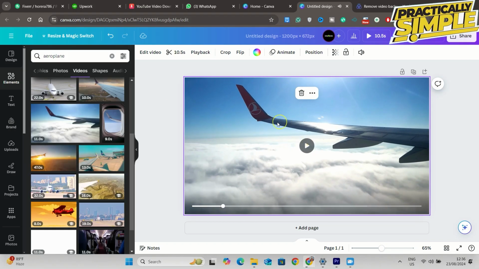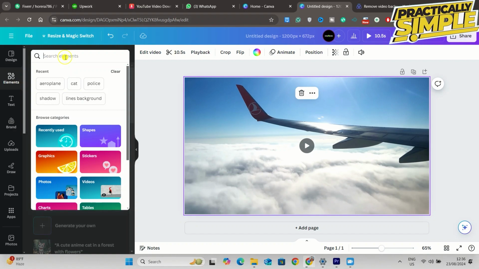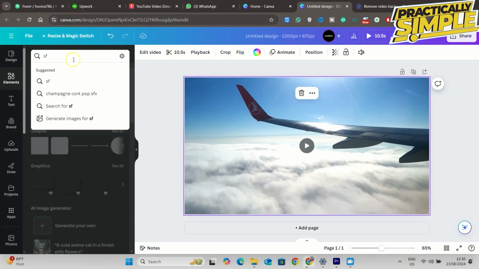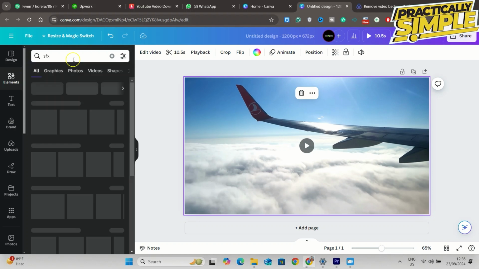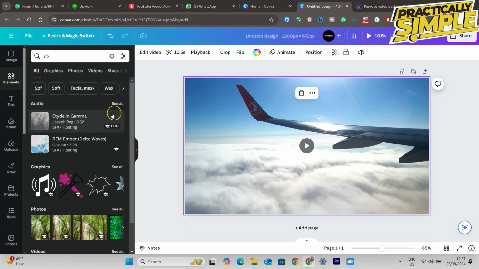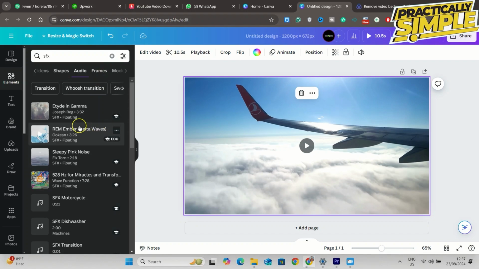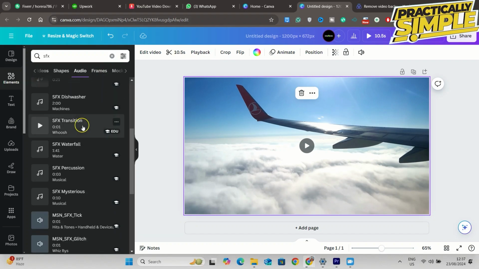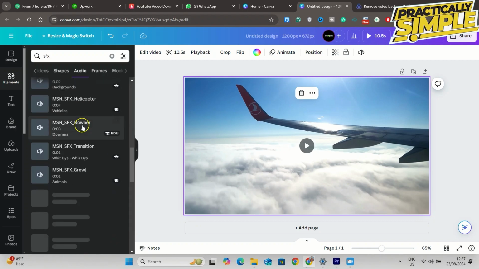Now to get access to the sound effects on Canva, all you need to do is tap on elements once more in the top left corner. Then from there, let's say we would like to add an aeroplane sound effect, or overall if you'd like to see the sound effects library, all you need to do is type in SFX, then tap on enter. Then from there you are going to see the top menu options and you are going to scroll across and select audio.